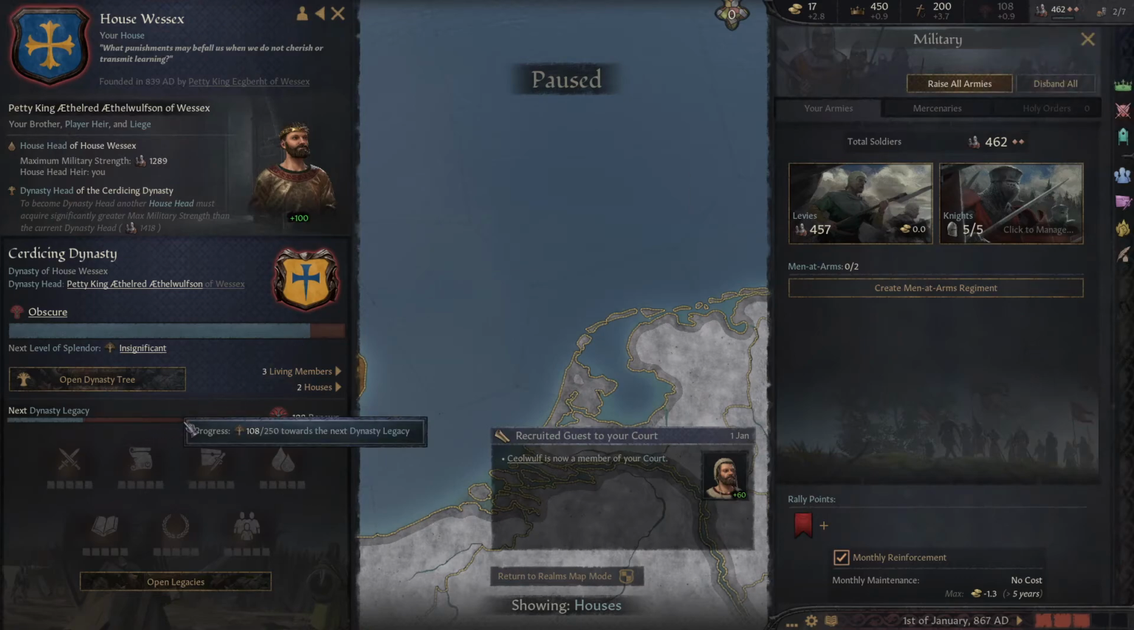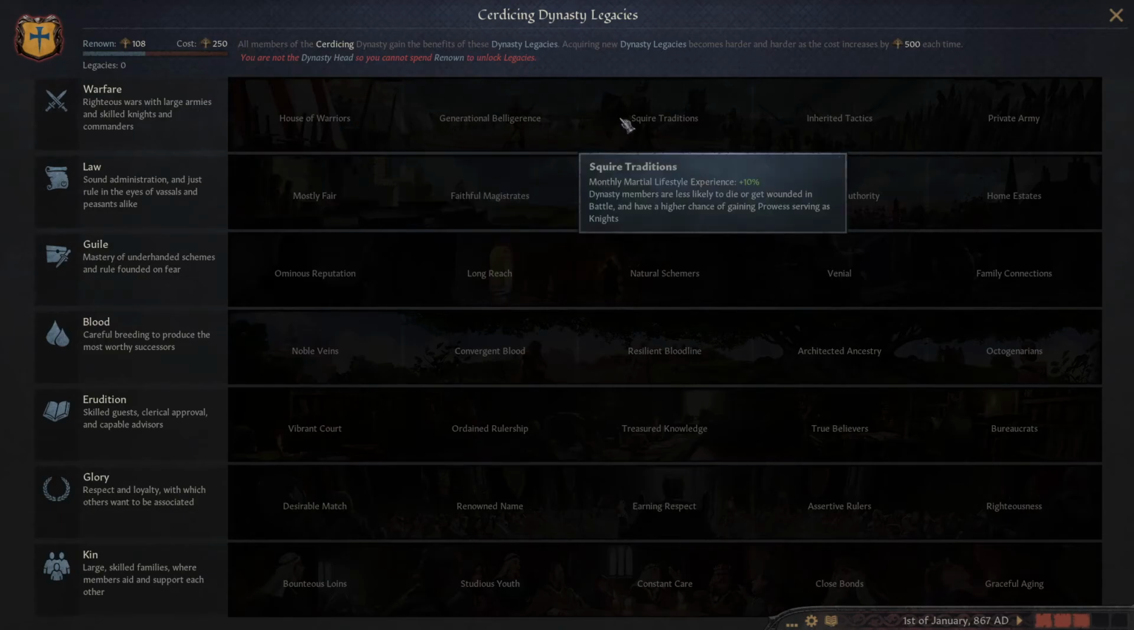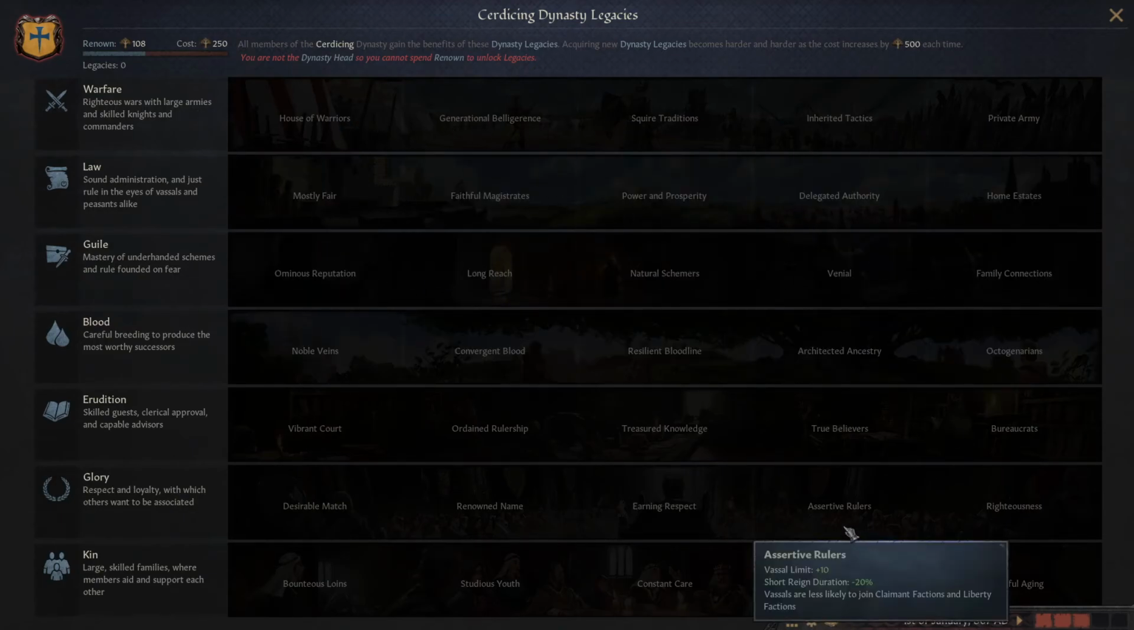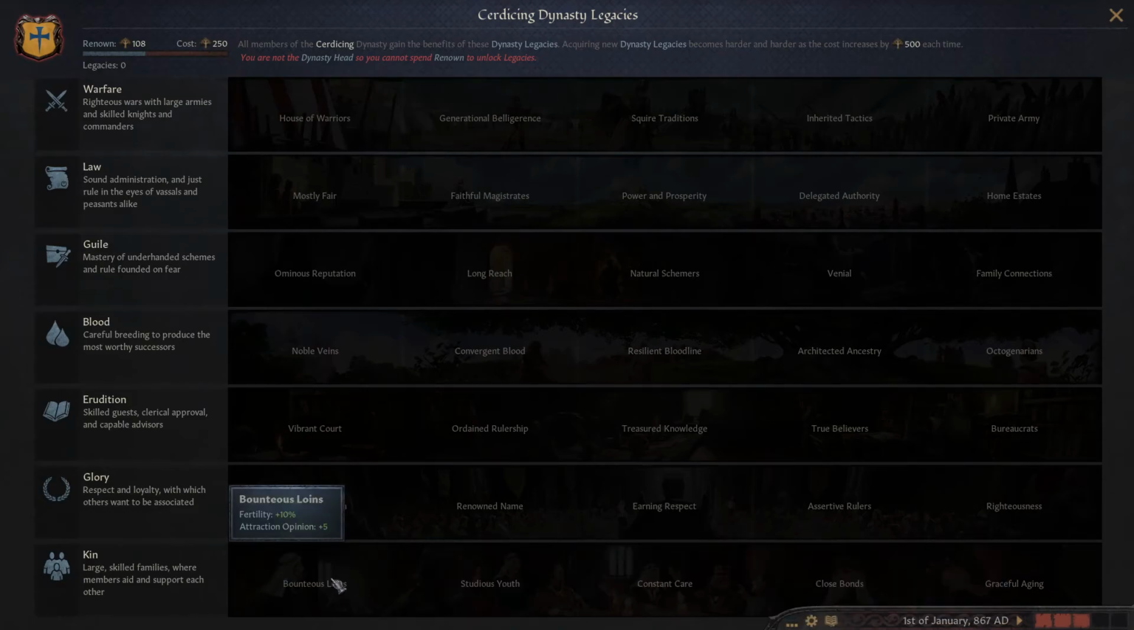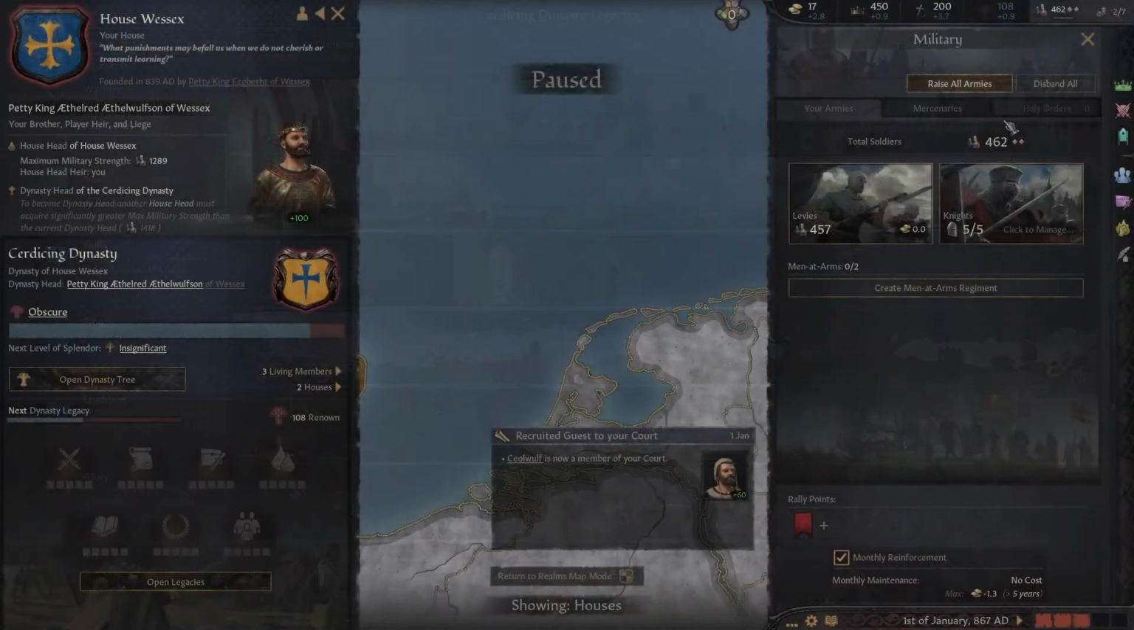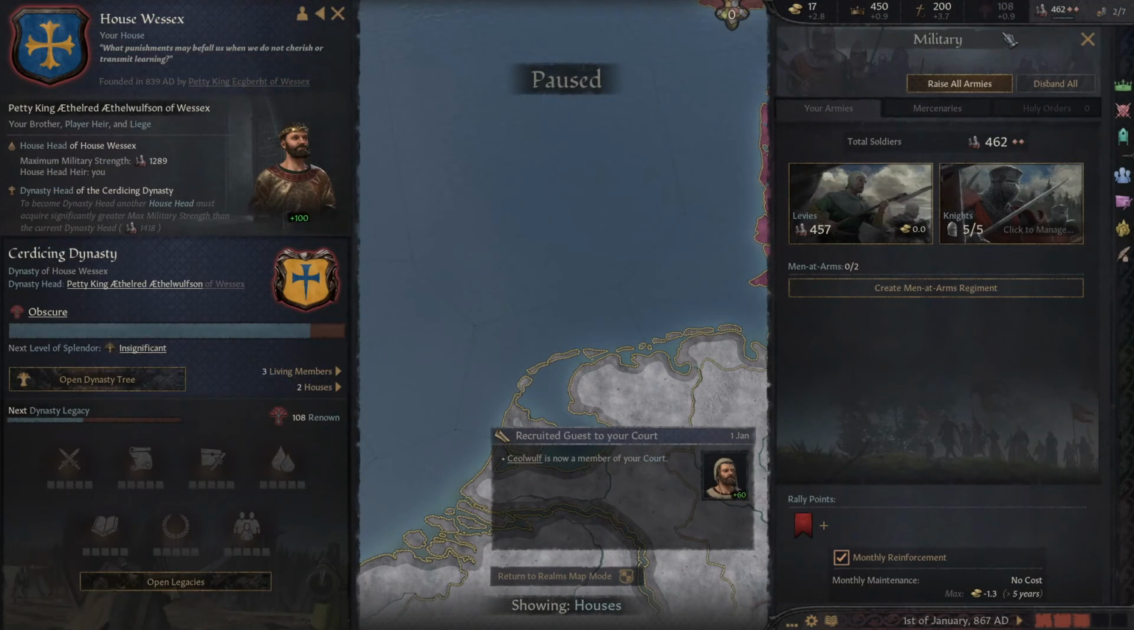Once I get to 250, I can pick a legacy, which is any of these. It's like leveling up. You can choose any of these things, and they give you bonuses that apply for your dynasty forever. So, for example, bounteous loins: the fertility of myself and all the children and anybody else in my family will be up 10%, and everybody will have extra attraction to me, so it's easier to get married, etc. And that bonus would be forever. So these accumulate very slowly, but it's really important, and it's really the primary thing you're trying to do in the game.